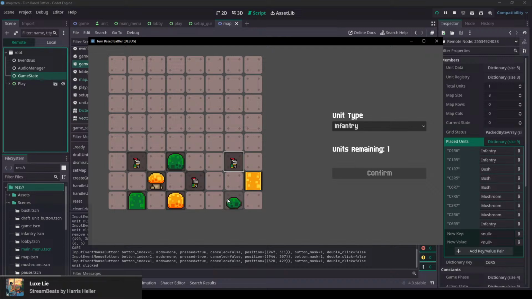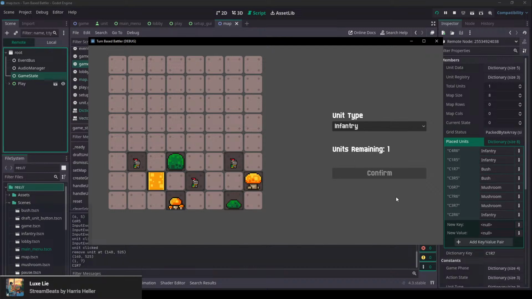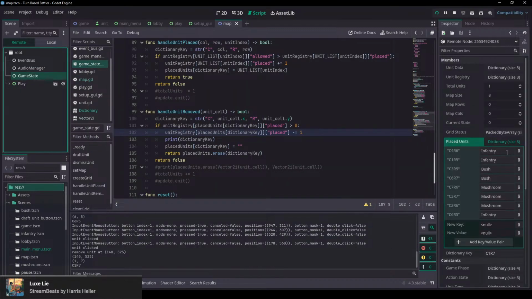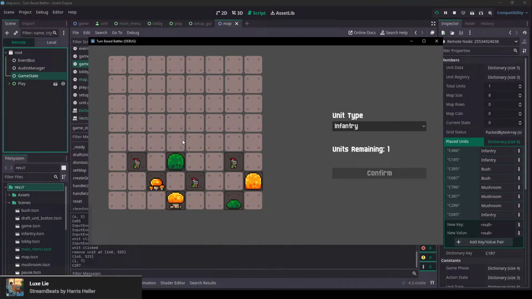So let's remove this one, which is column 1, row 7, this third entry in the key. So then it will go infantry, infantry, bush, bush, mushroom. If we remove this, which is correct. Keys are wrong, but if we reload the inspector, keys are now correct again. It was an inspector bug all along. Right, okay.